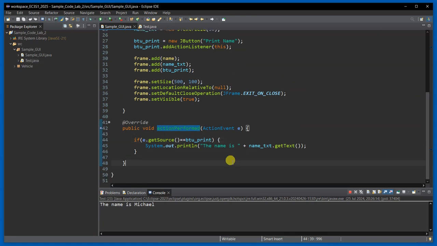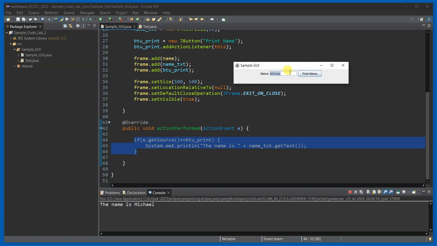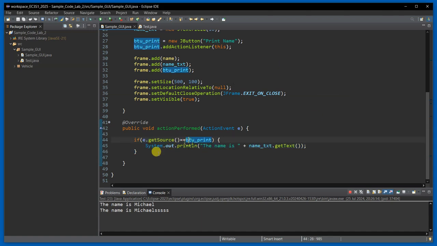Now I wrote this bit of code here. All this bit of code says is, if the button is BTU print, which is the button that we made, this button, so if I press that button, that's what that means, it'll print whatever's in the text field. If I had a second button, I could do another if statement and do if button 2, or whatever, System.out.println, and do something else. And just note how I'm getting the text: name text dot getText.